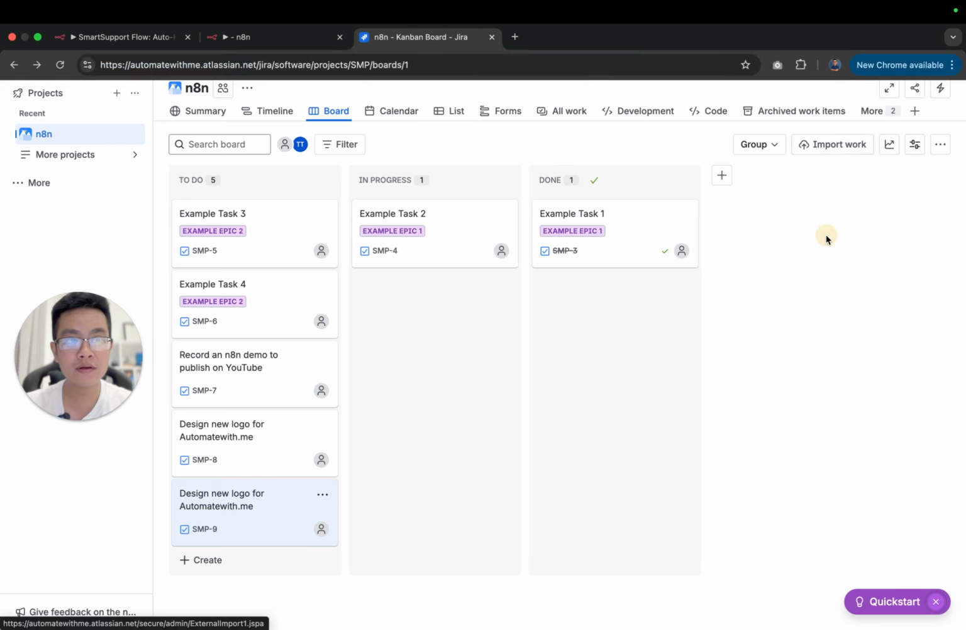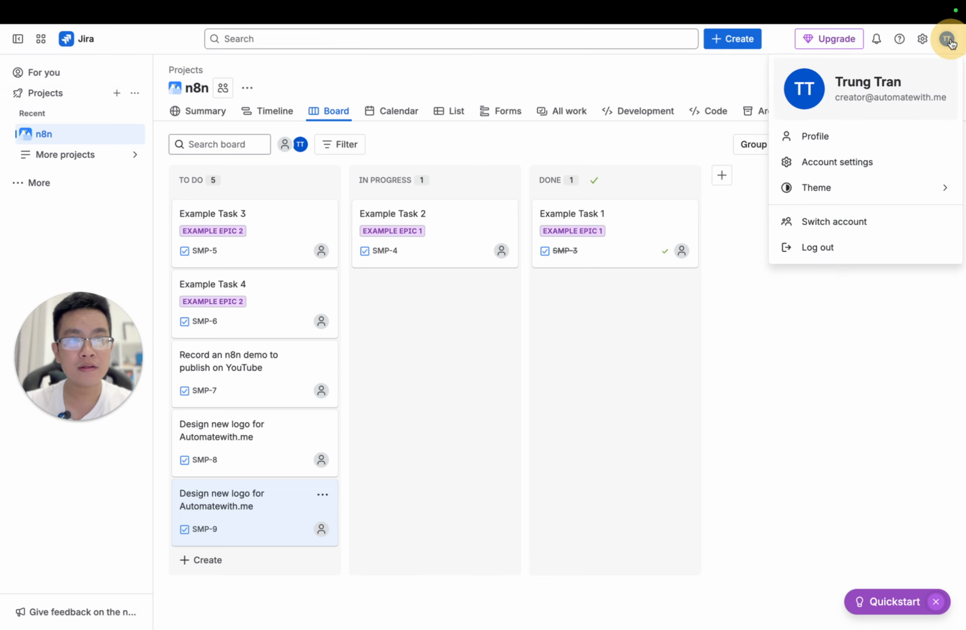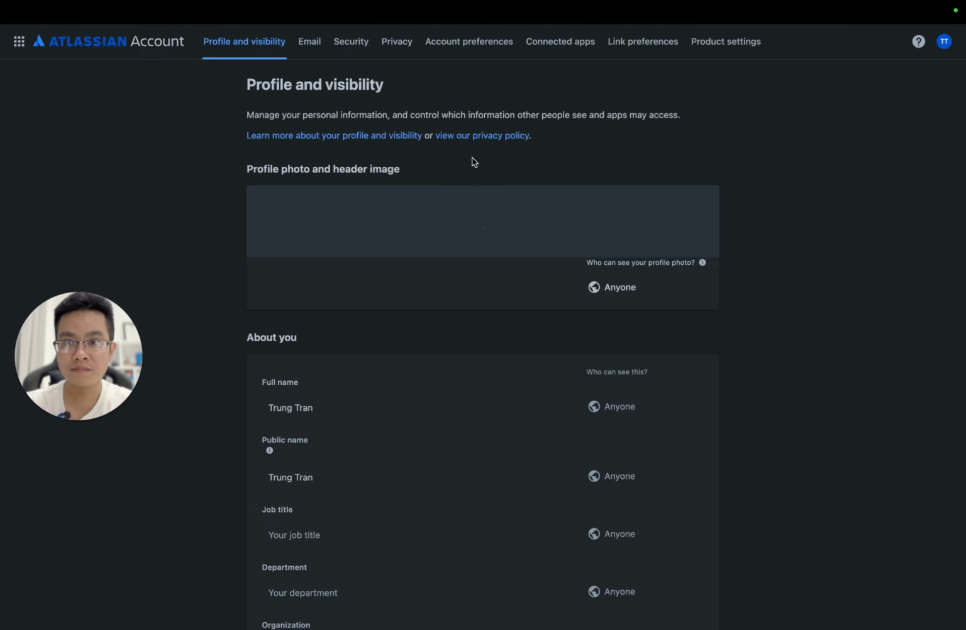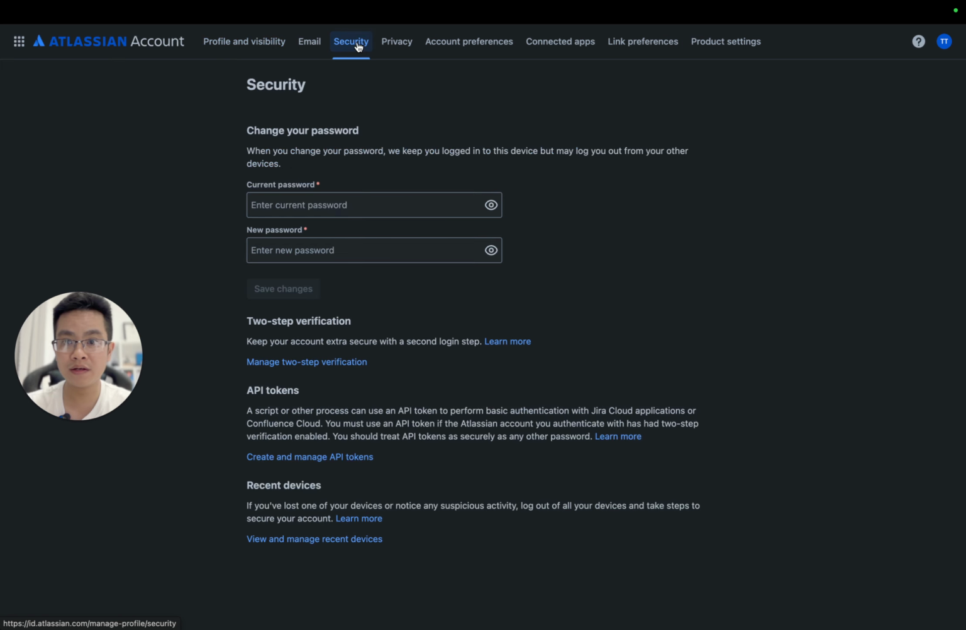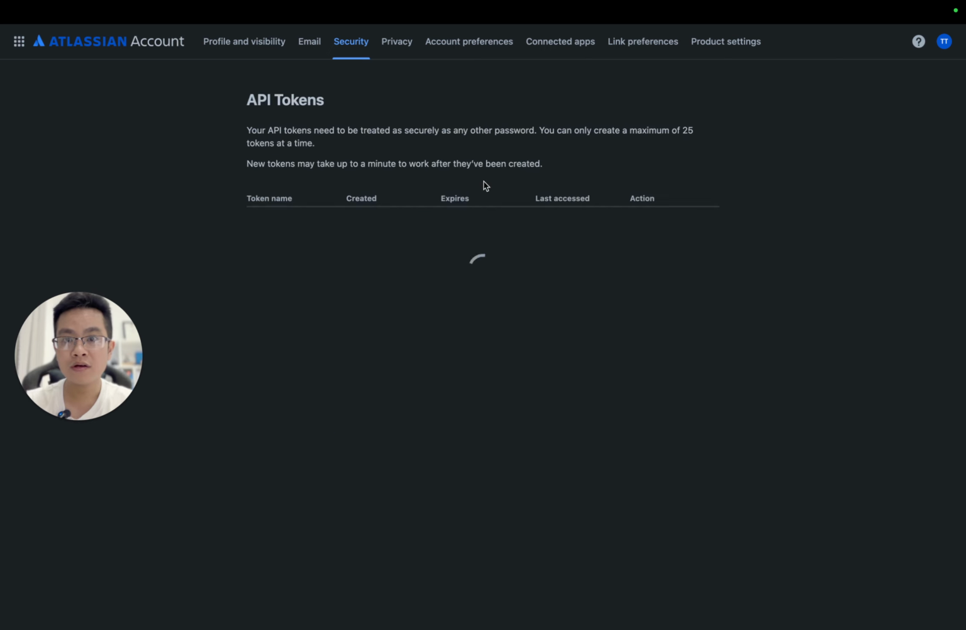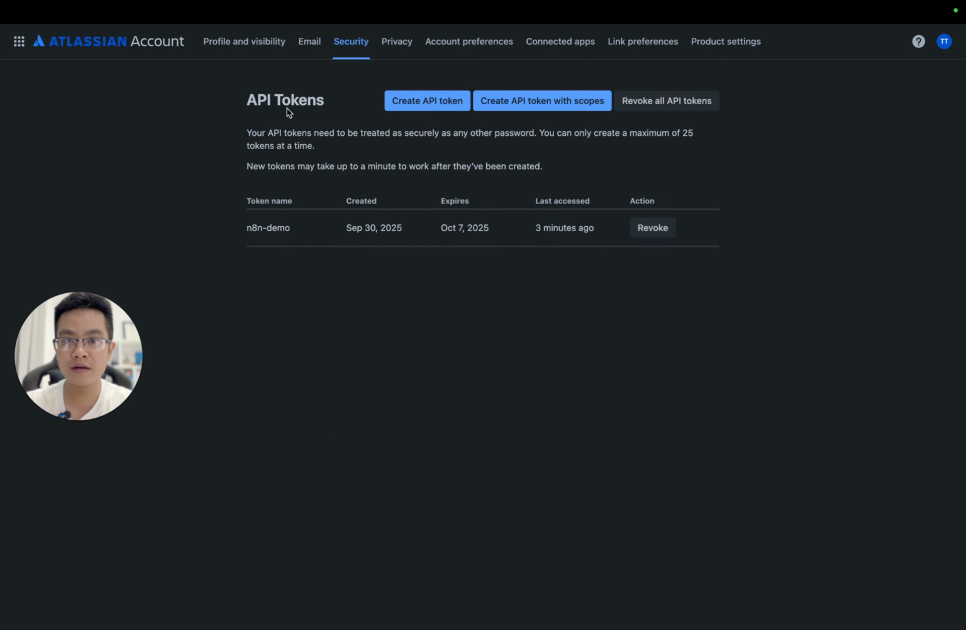So I can go here, and then from there click on the avatar here, right? And go to account settings. Okay, so you can see that the default tab will be profile and visibility, and then you go to security. Okay, and then from here you can see the API token, and then you can create and manage API tokens, right? Click here. Okay, so that you can create a new API token.